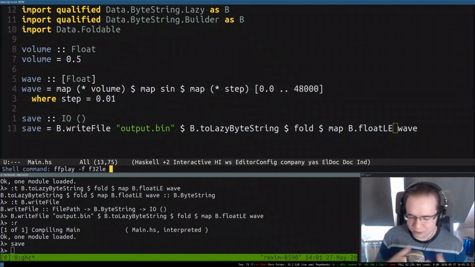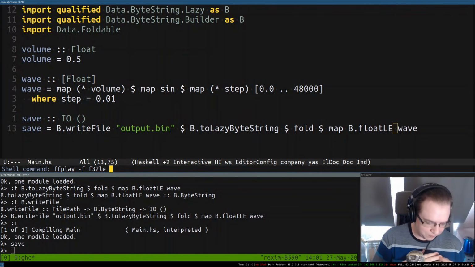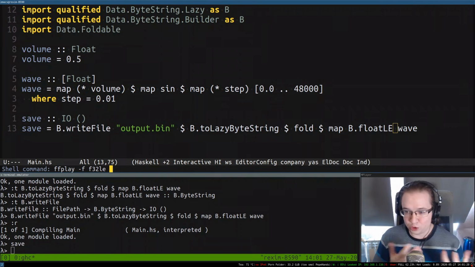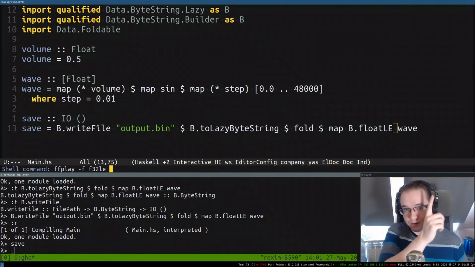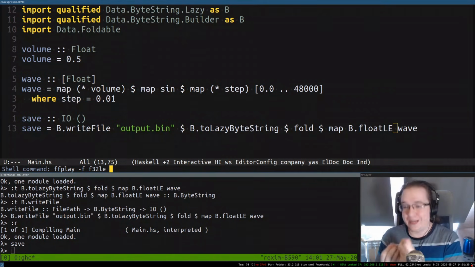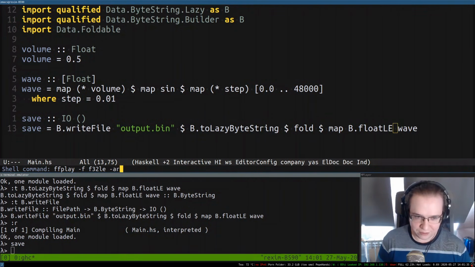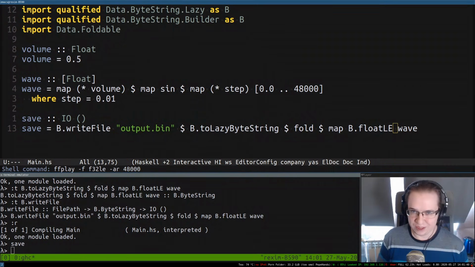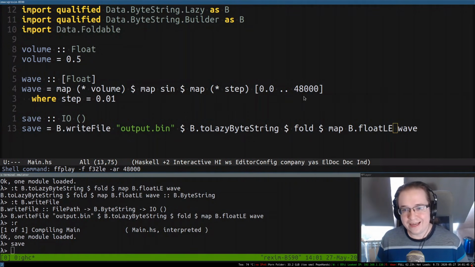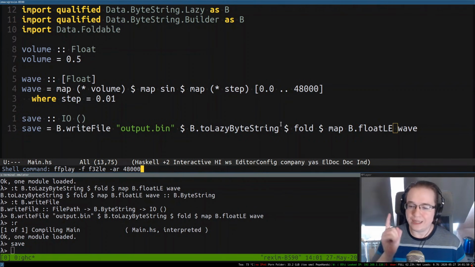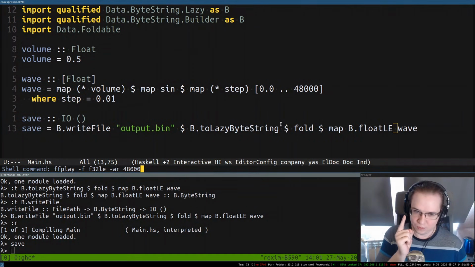I'm not a sound programmer or anything like that. But in sound, there is a notion of a sample rate, basically how many samples of the wave value you take per second. The usual sample rate, as far as I know, which you specify with the flag AR, is 48,000 samples per second, right? So if you generate 48,000 floating point numbers here, you will basically generate 1 second of the sound.